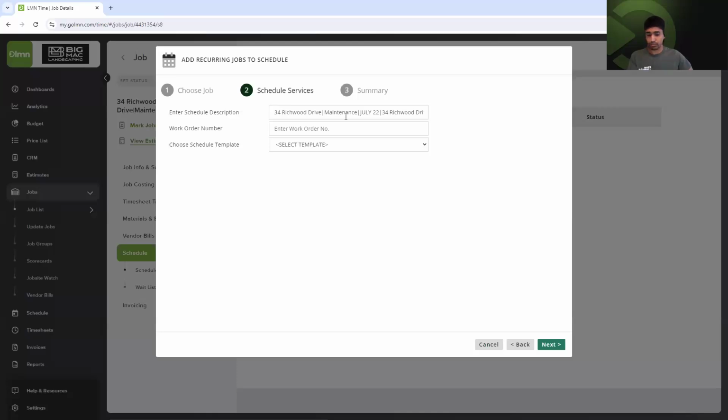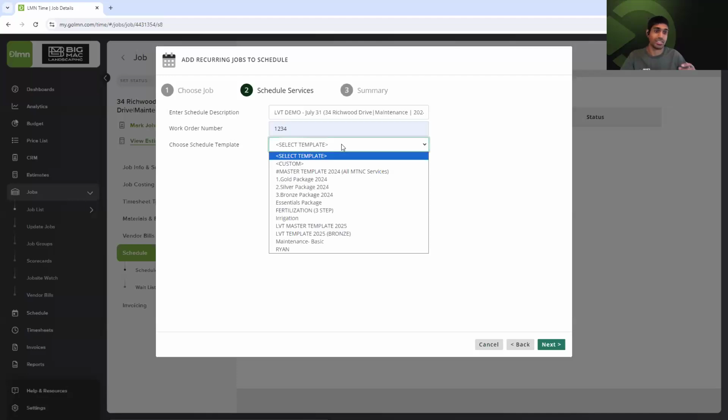So as mentioned, I can always go ahead and actually change this if I wanted to. And I can name it whatever that I prefer. If you have a work order number, you can plug that in as well. And then there is that schedule template option. So as you can see here on recurring jobs, you'll get this right away. I'm going to select that master that we had for this season.